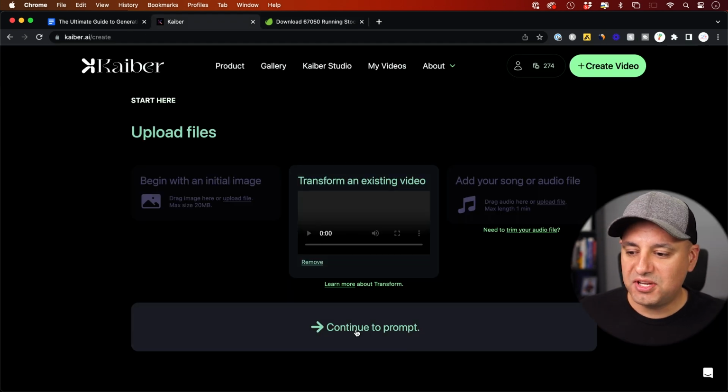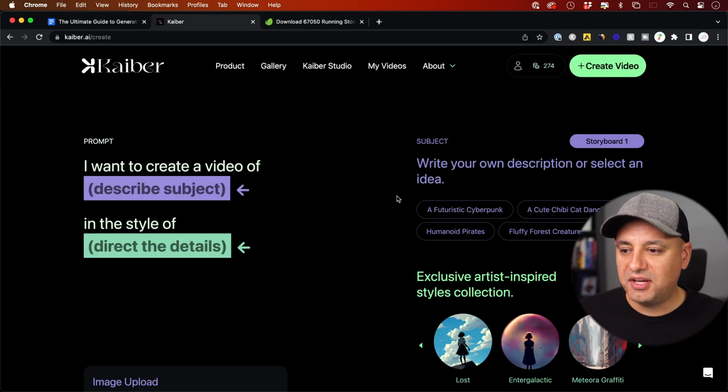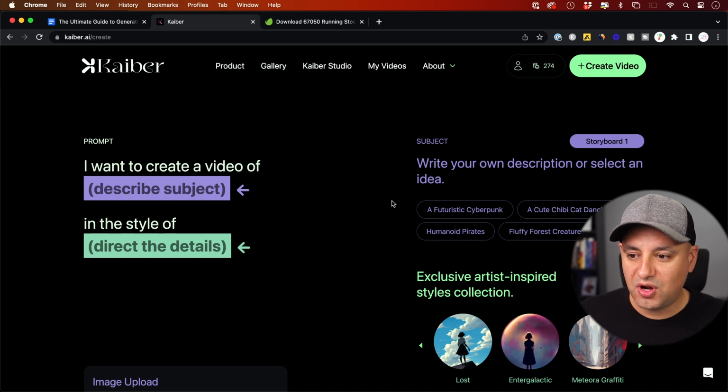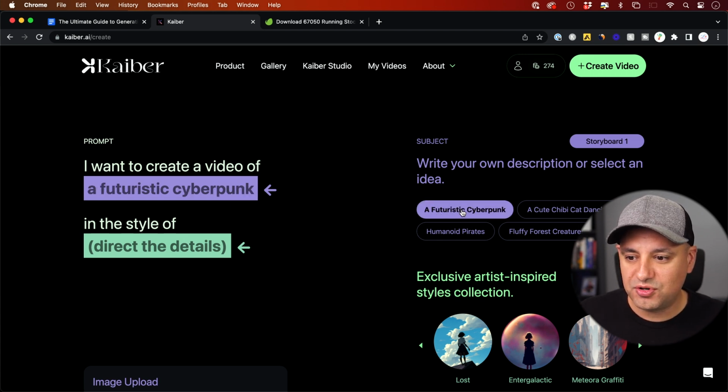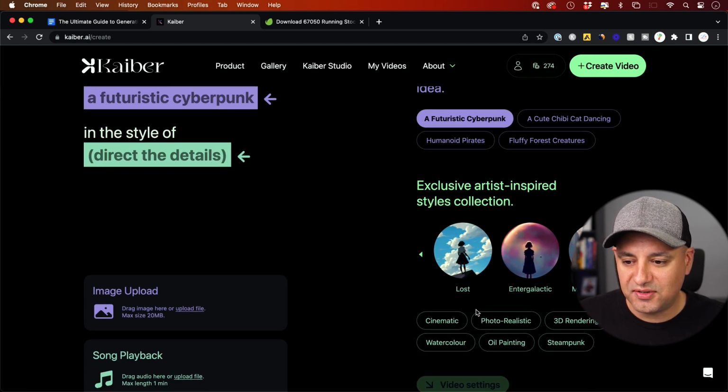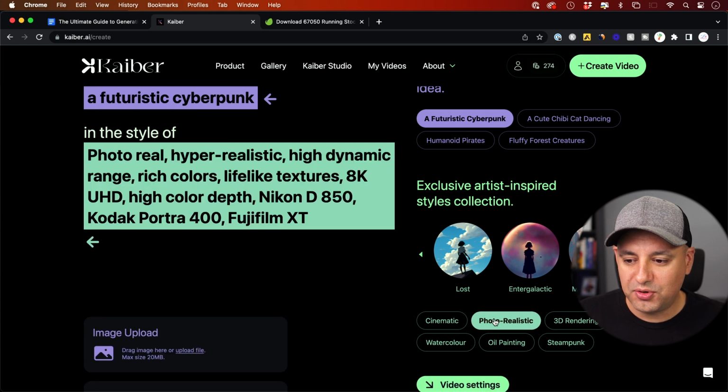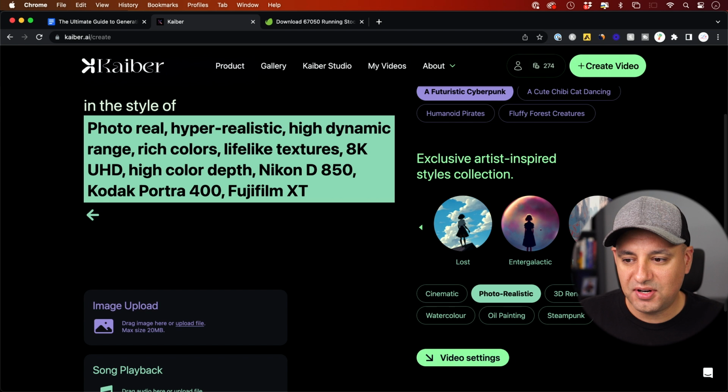Now I'm gonna go ahead and press continue to prompt. And I'm gonna get a similar box as before, so I'm gonna use kind of the same thing, the futuristic cyberpunk. I'm not gonna give any more detail here. And the style, I could choose lots of different styles, but I'm gonna choose photorealistic here, but it's gonna put it in the style, but you could turn someone into a 3D rendering, for example, oil painting. All kinds of different options available.